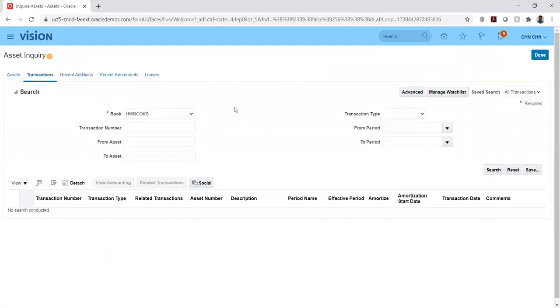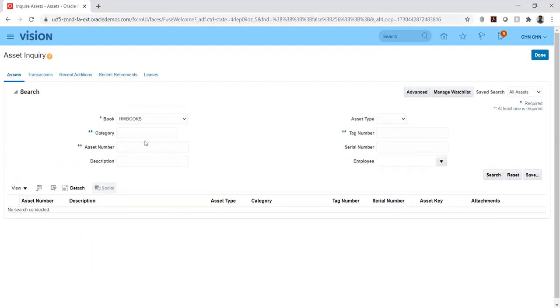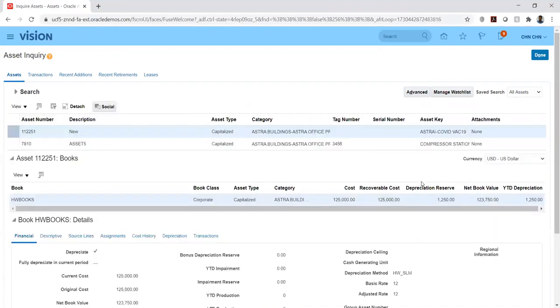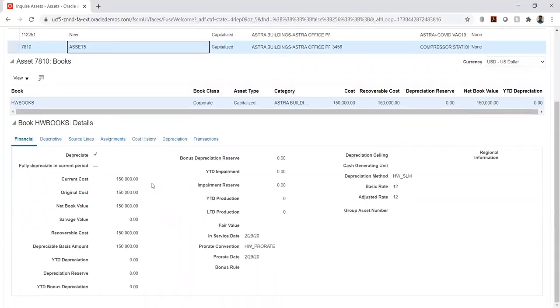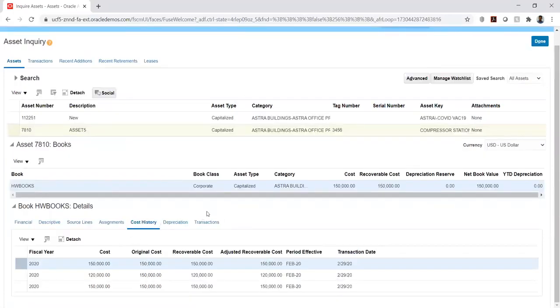Let me go back to inquire asset. Let me give category. So this is our asset. If you see here, the cost is 150. Since we have retired, the cost has changed to 120. And again, we have reinstated. So the cost has changed again to 150. So let's check the transaction as well.